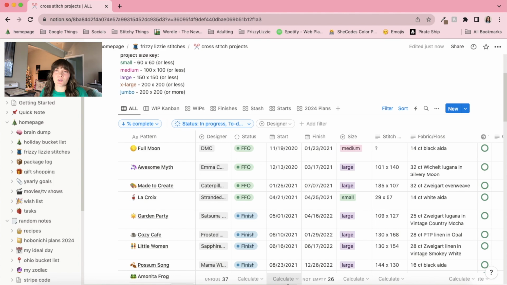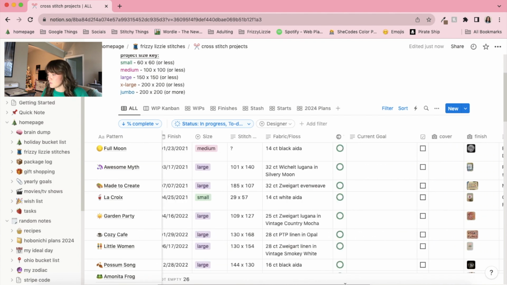You can definitely go further and have a column for the count of fabric and whether it's Aida or linen and all that, but I find it's easier to just type out whatever fabric I'm using, because I'm not trying to track hardcore what fabric is used for what project. I have a percent complete, that's what all these circles are for. It is a number field, so you type any number 0 through 100 and it turns into a little pie chart.